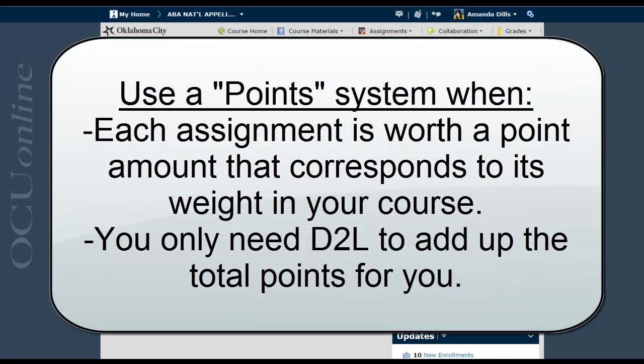You should use the point system if you want D2L to calculate your students' final grades with simple addition. This means that in the point system, D2L will calculate the final or current grade by simply adding up all the points a student has earned and dividing that total by how many points are possible thus far. Just a simple addition and percentage equation.